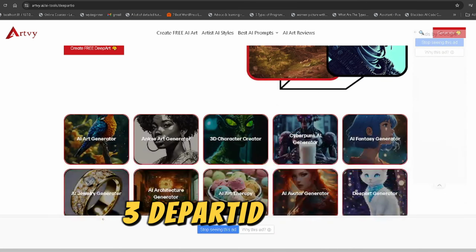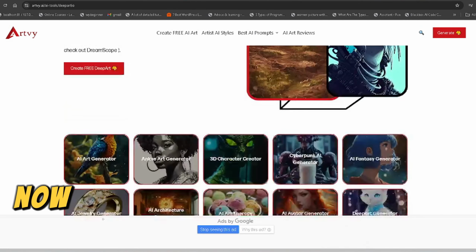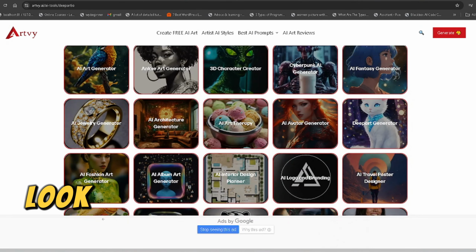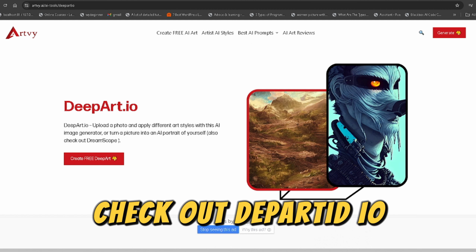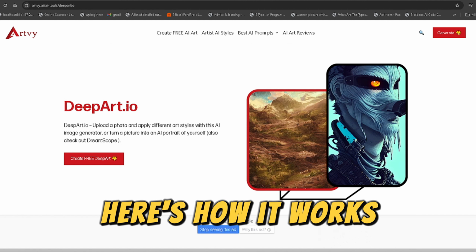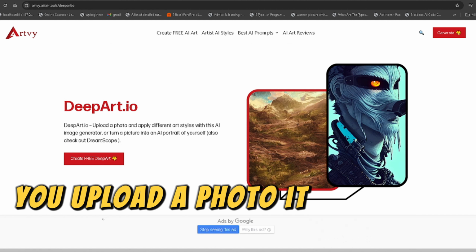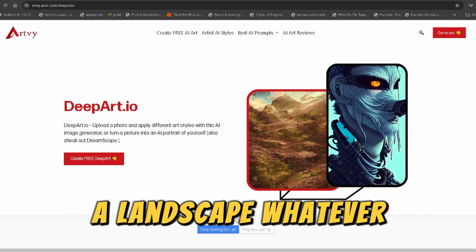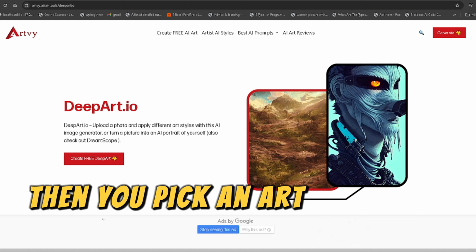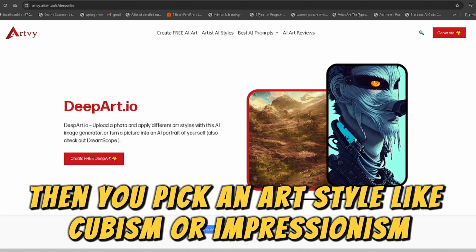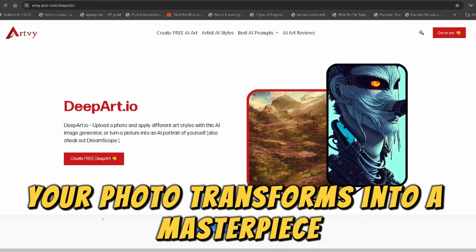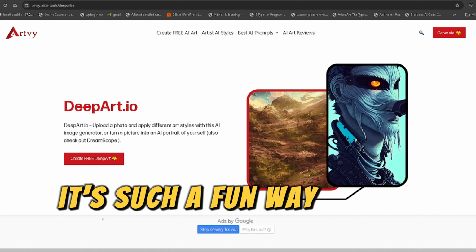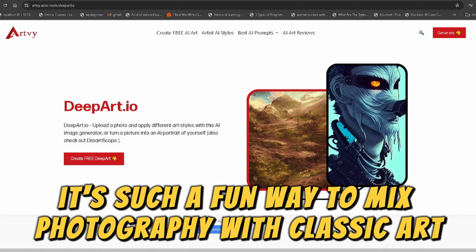Third, Deepart.io. Now, if you've ever wanted to see your photo look like it was painted by Van Gogh or Monet, check out Deepart.io. Here's how it works. You upload a photo, it could be a selfie, a landscape, whatever. Then you pick an art style, like Cubism or Impressionism, and voila! Your photo transforms into a masterpiece. It's such a fun way to mix photography with classic art.